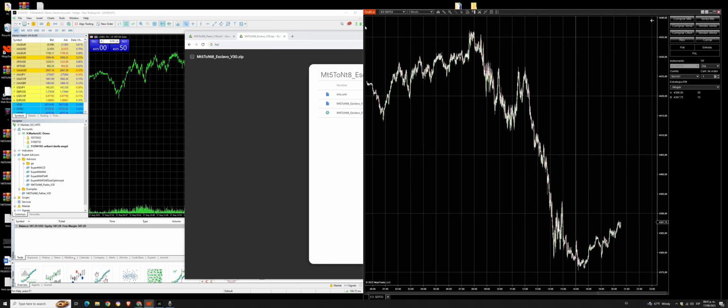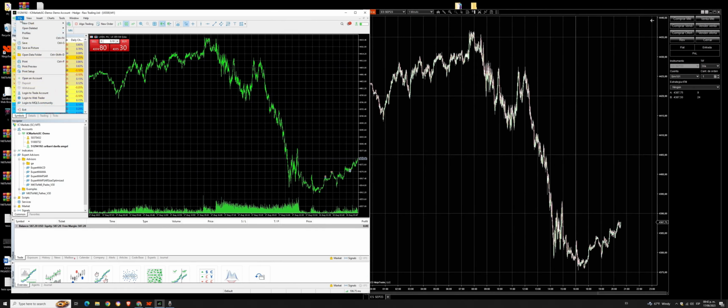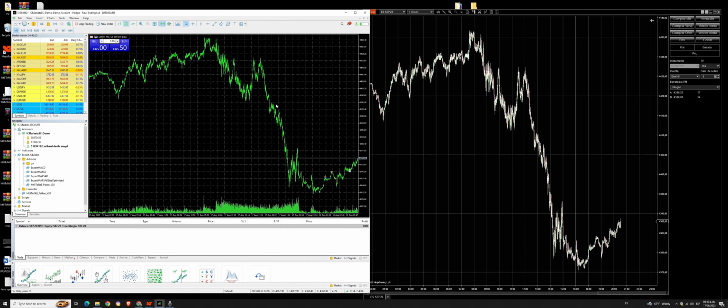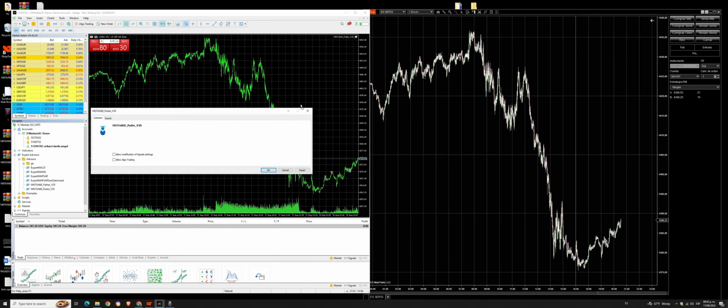Next, in MetaTrader 5, we select the File tab and then click on Open Data folder. Inside this folder, we navigate to MQL5, then to Experts, then to Advisors, and there we place the file MT5 Padre that we previously downloaded. After that, in MetaTrader 5, we right-click on Expert Advisors and select Refresh. We look for the indicator called MT52NT8 Padre and drag it onto the chart where we want the trades to execute.